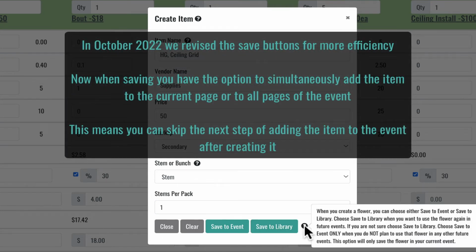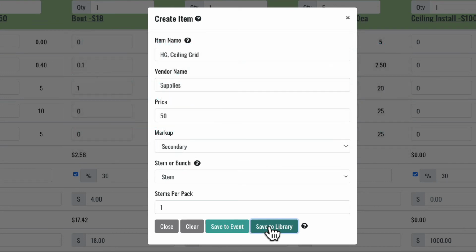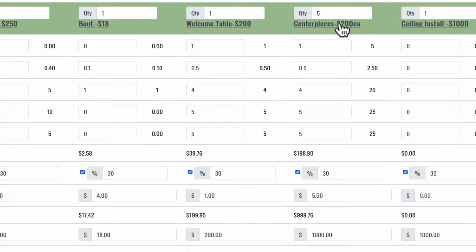If you have a question about clicking Save to Library, just click on that little hint bubble. We want to always click Save to Library. You might think that when you click Save to Event, it's going to save it in this event. It is, but then it is not going to save it to the library. So just go ahead and click Save to Library for everything, because that way all the items that you're creating are going to be saved to your library and you can use them again in the future. It will save it, and then you can close the box.